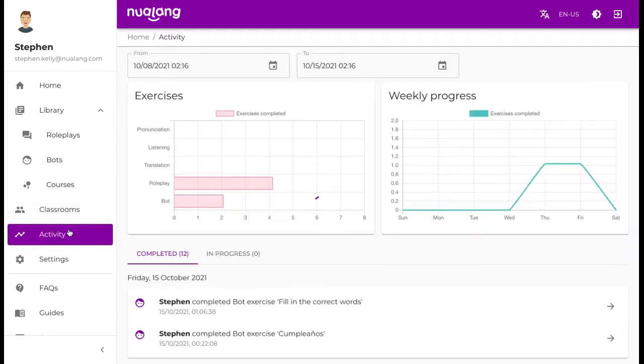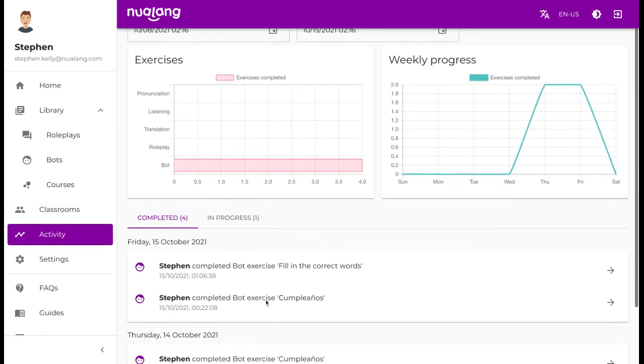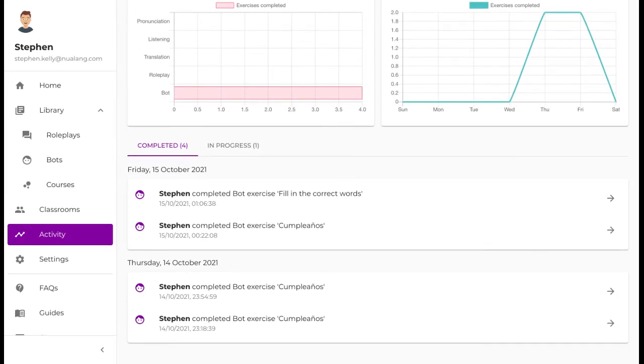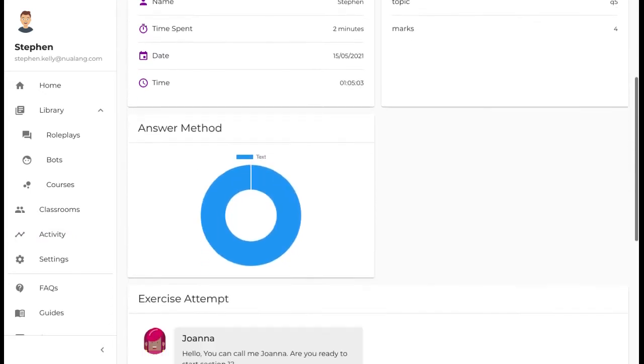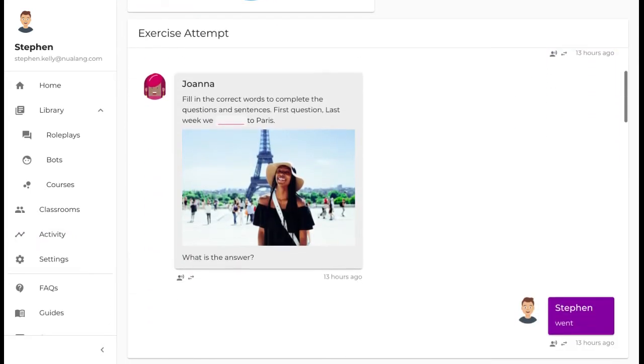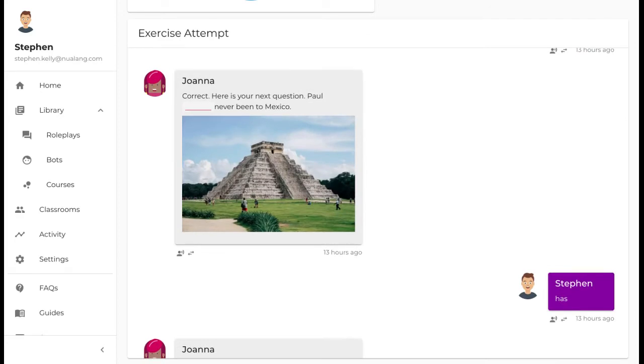Then your activity is where you can track your own progress through content. So a student will also have a similar view here, which will show them which exercise they completed, and they can click in and view their reports. So let's take a look at this chatbot. So you can see where I can go back and reflect on this chatbot attempt I did.